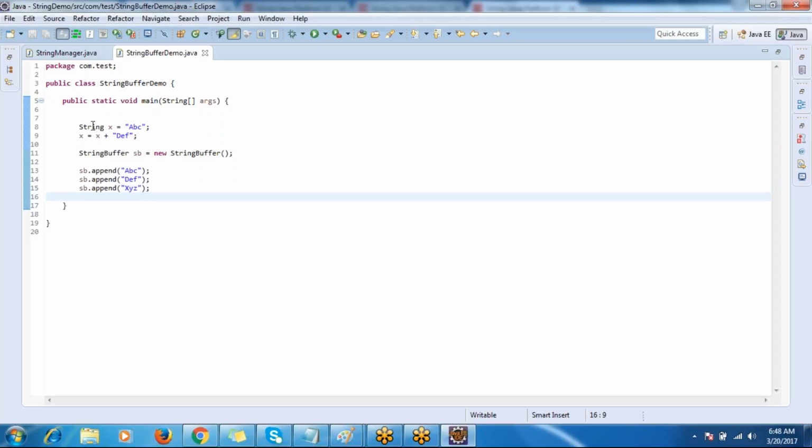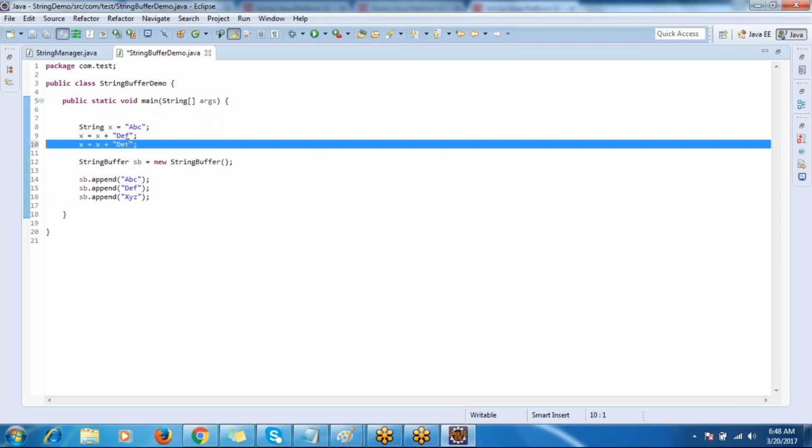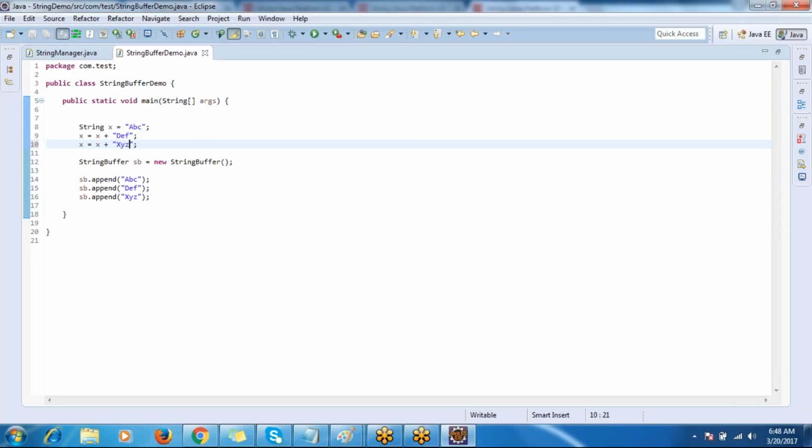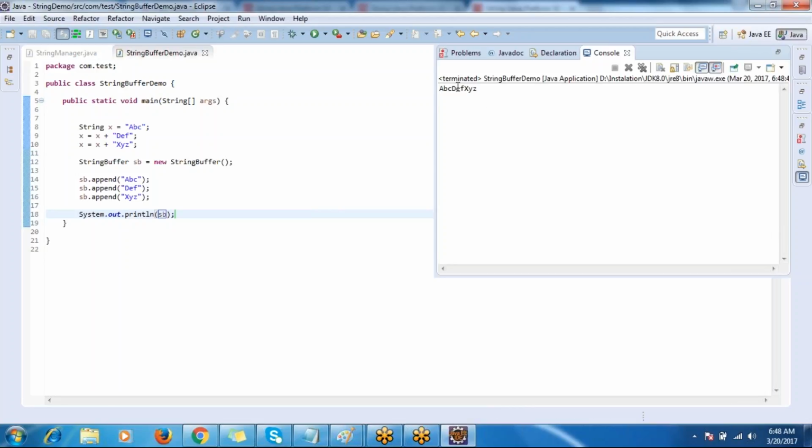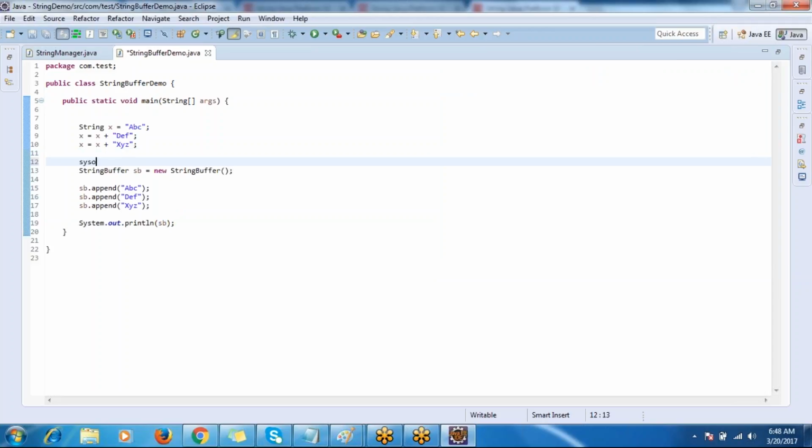So that is the basic difference between string and string buffer. So here if you want to create the same thing, here we have to do XYZ. Here three objects will be created, here one object will be created, but content is same. If you print sb, you will get ABCDEF XYZ. See here what you are getting. Everything. And if you print this x also, you will get same. There is no difference.